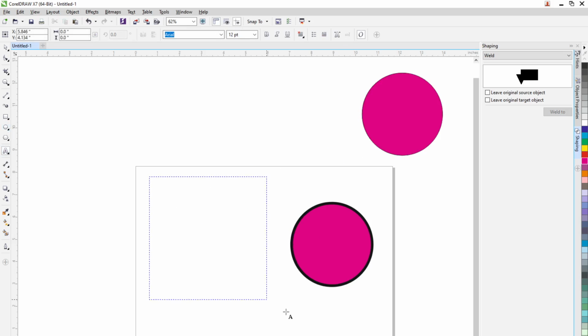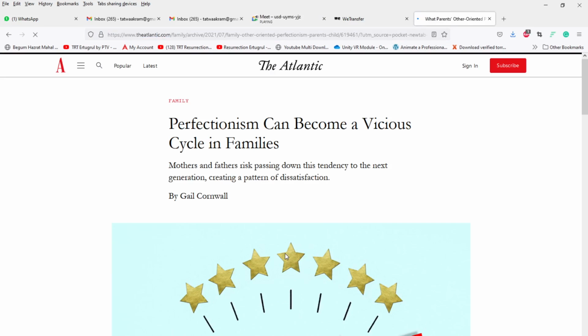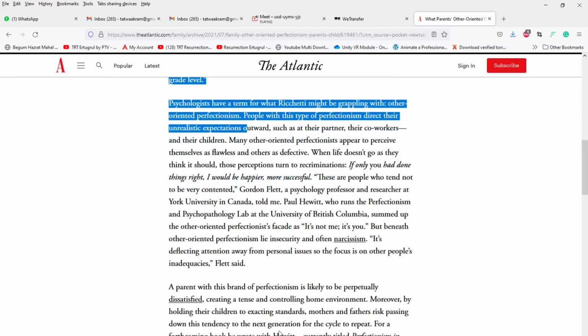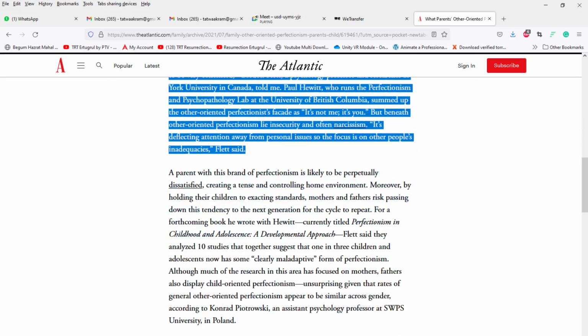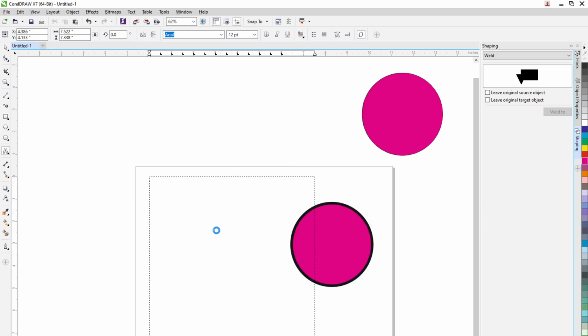Let's take an example. Some article I'm going to write on this one. Let's see. All this will come in the later classes, guys. Just see what I'm showing. All this will come in the later classes.